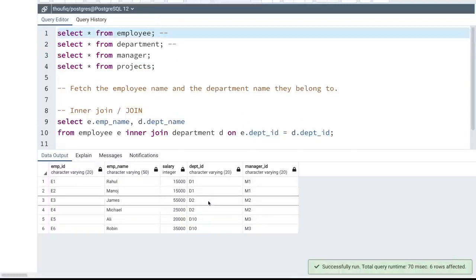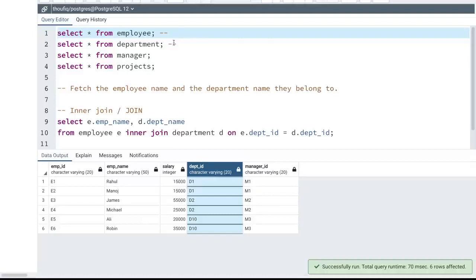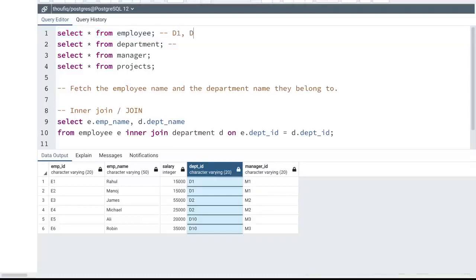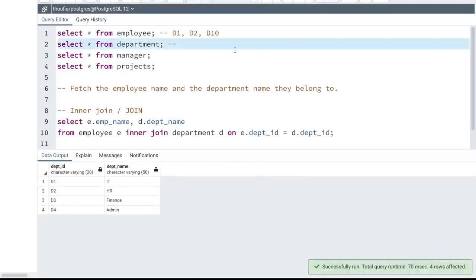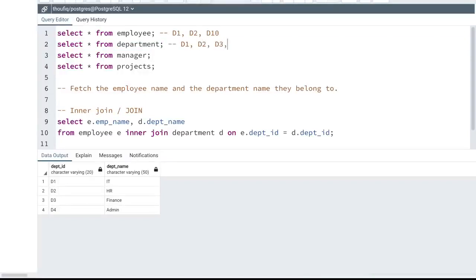If I go to the employee table and look at the department ID field, I can see that I have D1, D2, and then D10. And in the department table, I can see that I have D1, D2, D3, and then D4. Just by looking at these 2 data, I can say that D1 and D2 are the common departments present in both these tables. So any record which has a department ID as either D1 or D2 will be returned in this particular query.